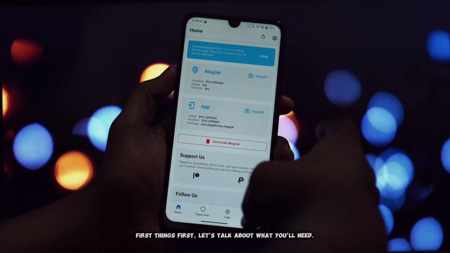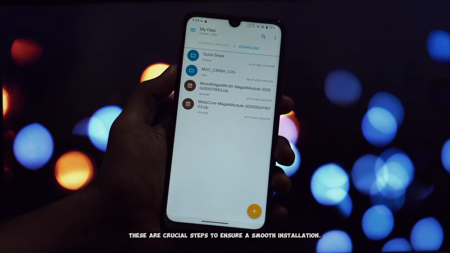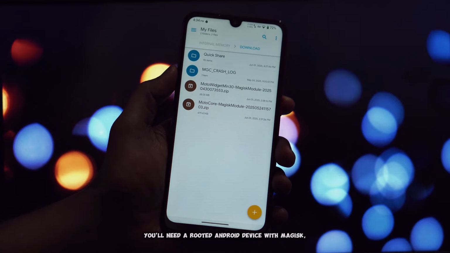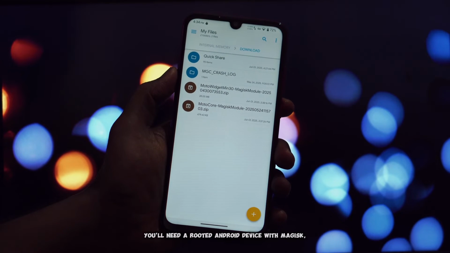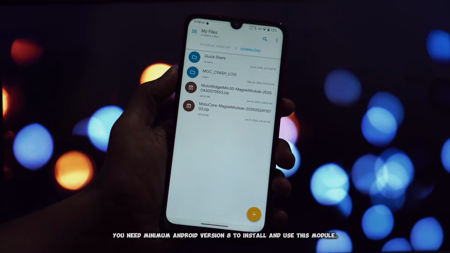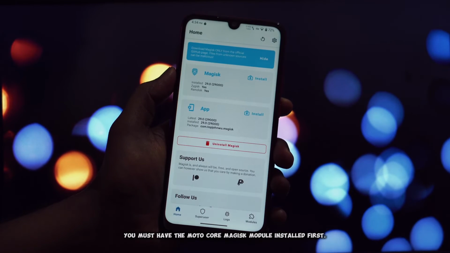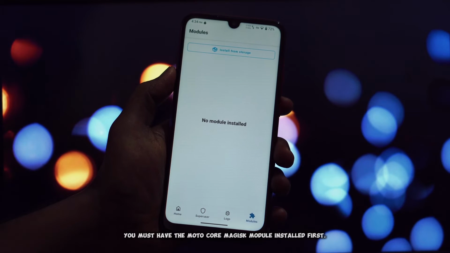First things first, let's talk about what you'll need. These are crucial steps to ensure a smooth installation. You'll need a rooted Android device with Magisk, KernelSU, APatch, or Kitsune Mask already installed. You need minimum Android version 8 to install and use this module. Finally, and this is critically important, you must have the Moto Core Magisk Module installed first.